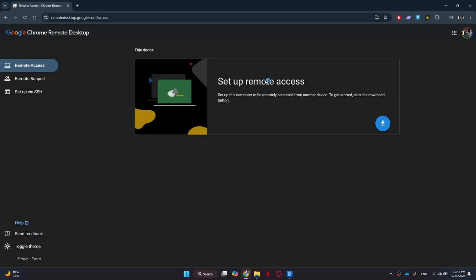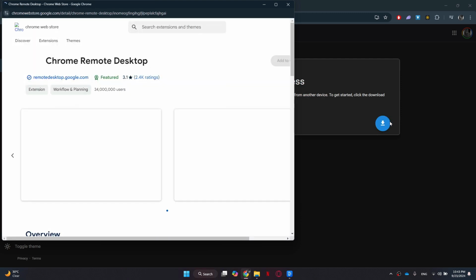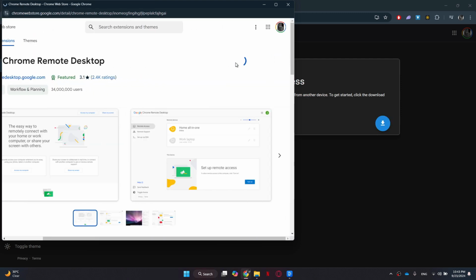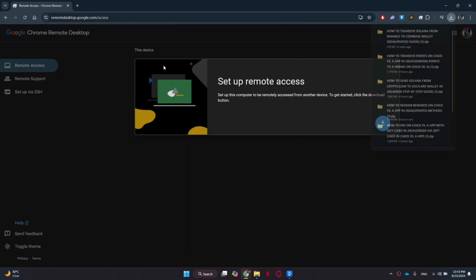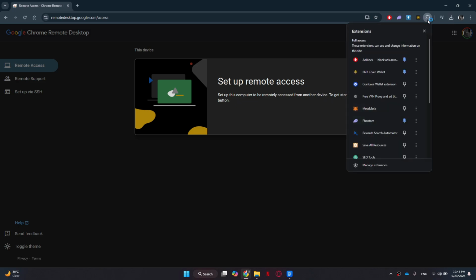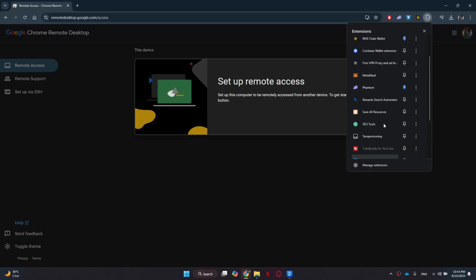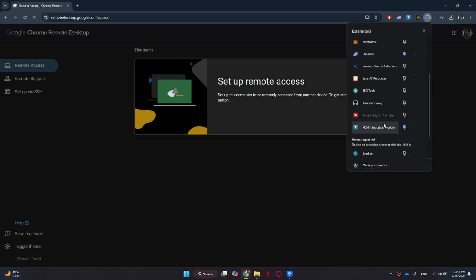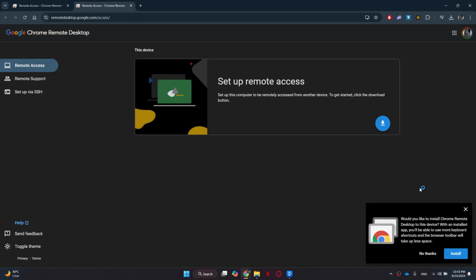A new page will be displayed and you will see options to set up remote access. Click on the Download button to add the Remote Desktop extension to your browser. After adding the extension, click on the extension's icon located at the top right corner of your browser. From there, open the newly added Chrome Remote Desktop extension.